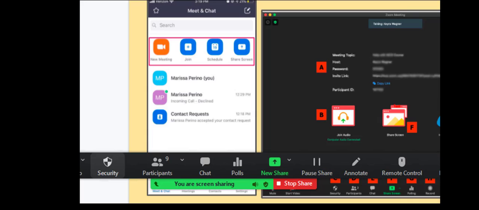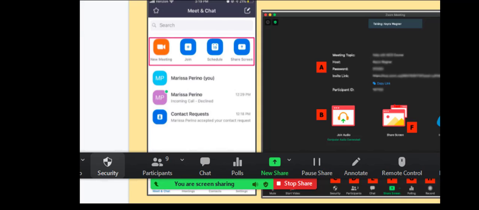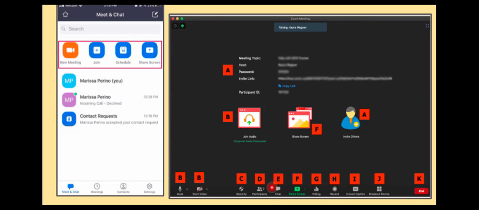Okay, so there are other features here that I want to make sure are known to you. And so I'm going to go to my toolbar, and I want to show you the start video, and I can turn that on or off so that people can't turn on their video. And so some people find it distracting when everyone has a bunch of videos on and they're doing their own thing. So there's a lot of ways that you can create your own style of a meeting.